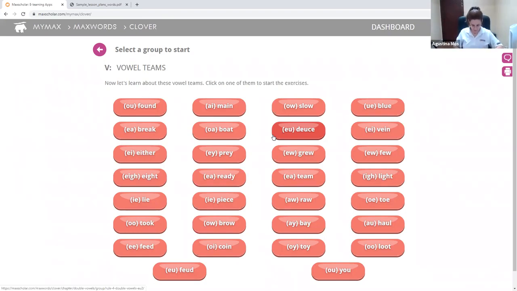And here I did in a different color all of the different sounds that are there on the screen right now and the example word. So IE as in peace, AY as in bay. Here I mix them up, but you can group them together based on that: vowel teams that make the long A sound, long E sound, and then you're going to have one of miscellaneous sounds.